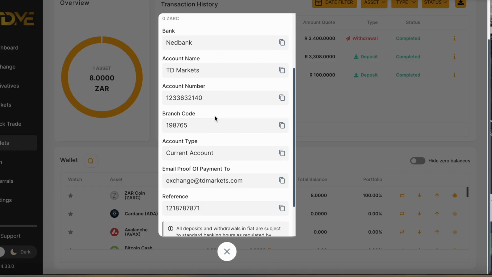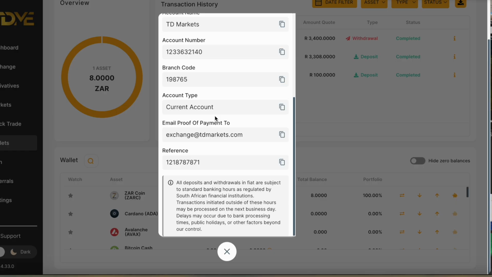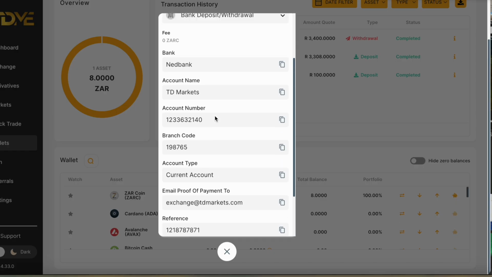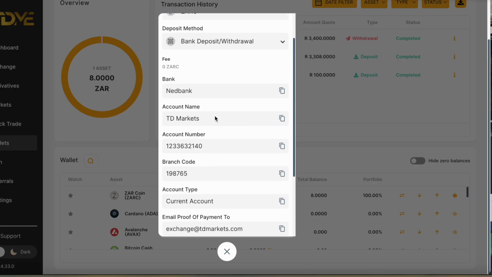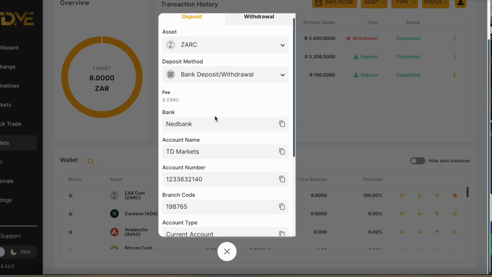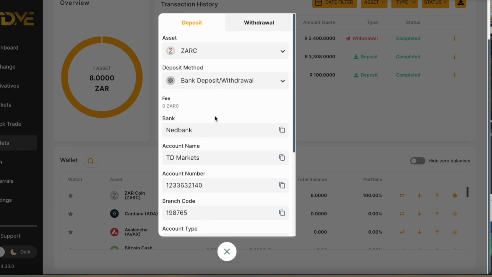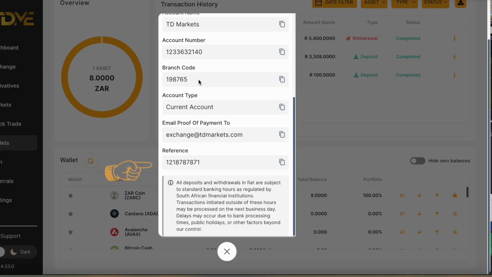So copy everything the way it is, the account number, the branch, and also make sure that the reference is the one that is specified in your phone or your laptop. Don't use mine, otherwise the money will come to me. Very important. The reference must be the one that you are seeing.